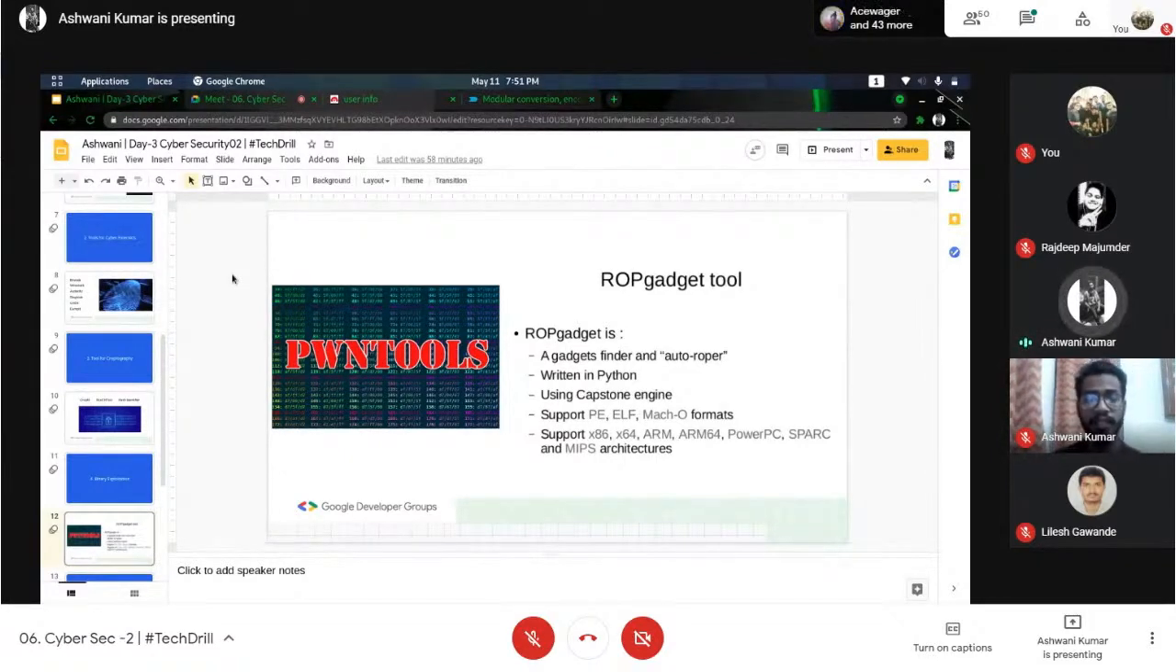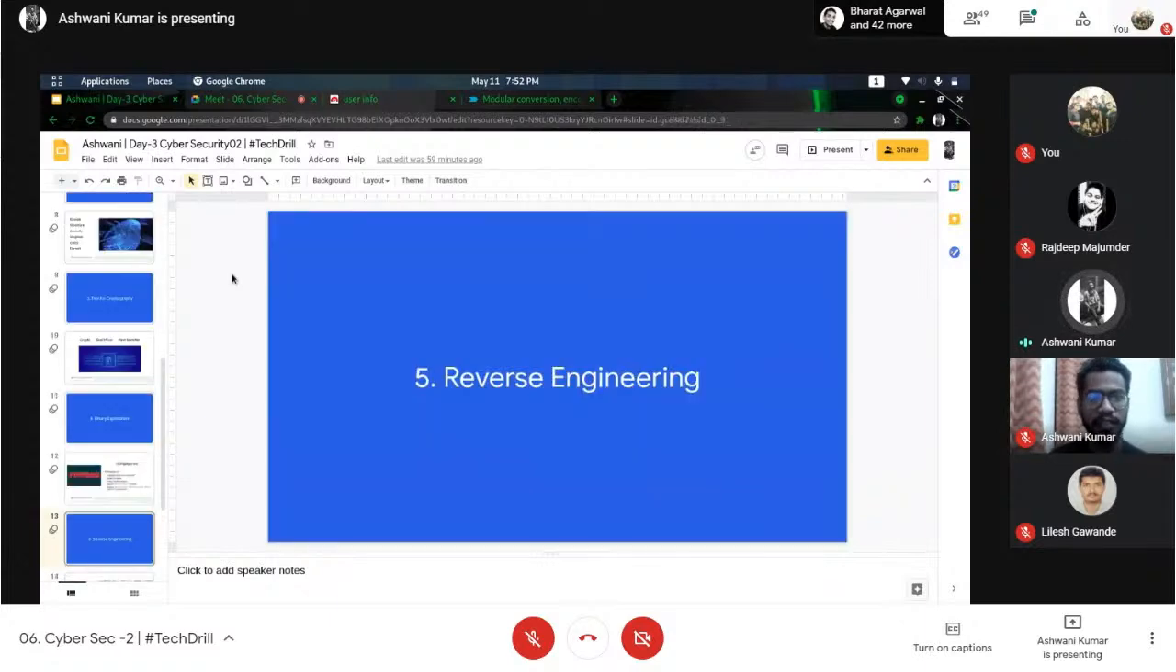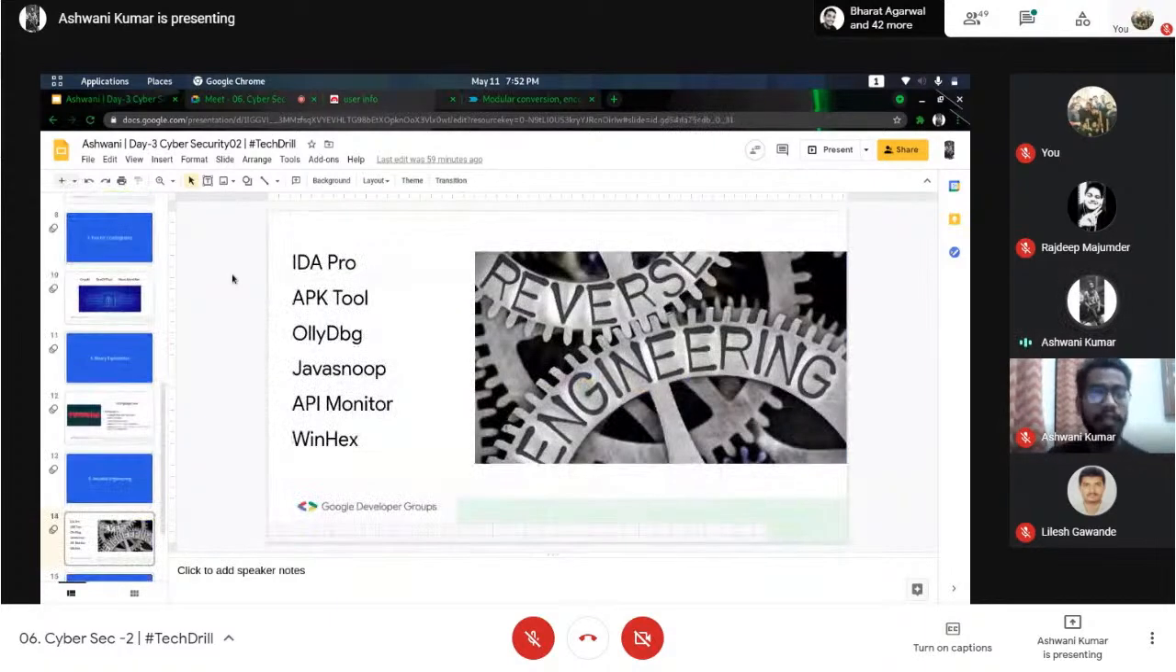Fine. I will be solving exactly one lab, because this is not a tool where I can just show you by telling you the help command and all. I will be solving a particular lab with the help of these kinds of tools, maybe on day 6. On day 6, we will be doing this kind of binary exploitation and reverse engineering. Fine. So these are the tools.